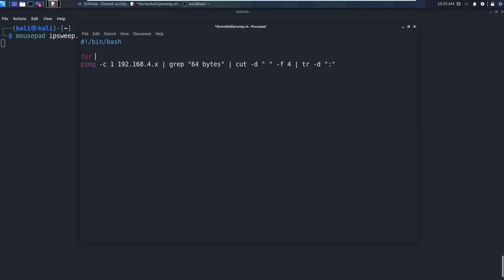You're also going to see this again when we get into Python and coding. You'll be able to understand more and more about loops and what for loops and while loops are. They're very, very useful and very common in coding and scripting. So I'm going to say for IP in, and then I'm going to say `seq 1 254`.